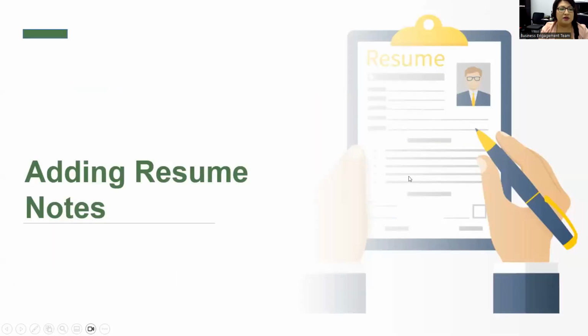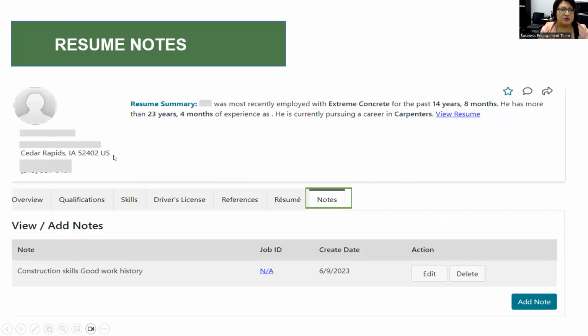You can also add notes on resumes. So once you have those listings, you can have an overview, see some qualifications, if they have a driver's license. There's a section where individuals can put references, the resume, and then there's a note section. You can just click on add note and add whatever note you would like.